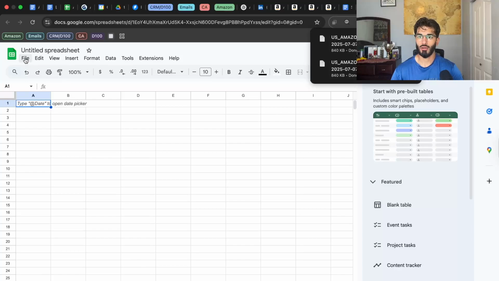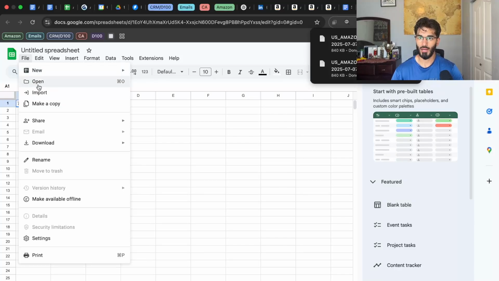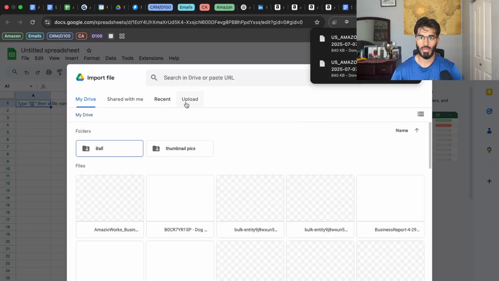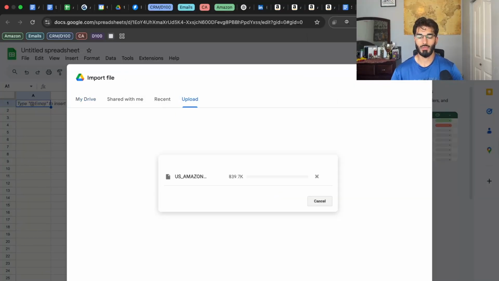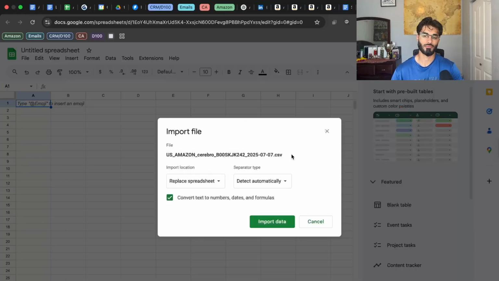Okay, so I just created a new Google Sheet. We're going to go here, hit file, hit import, then upload. You can get the file up here. I have it right here. Drag it and it's going to load all the data here. Hit import data. And here we go.